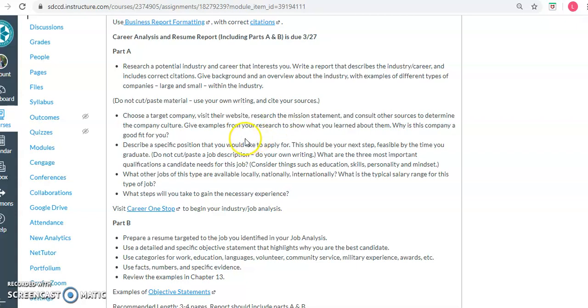And now you want to tell me a little bit more about this company. Why did you choose them? Why are they a good fit for you? You can always write in the first person. You can always give me your own personal viewpoint. And then you're going to drill down. So now that you've given me the overview, now that you've got your target company, what specific position do you want to apply for? Remember, this should be your next best step, feasible for when you graduate.